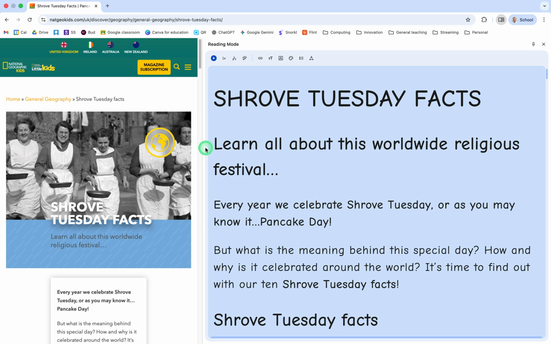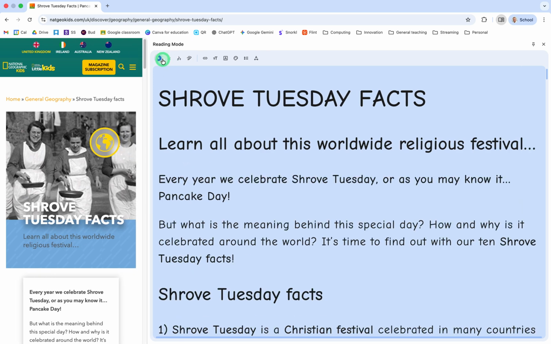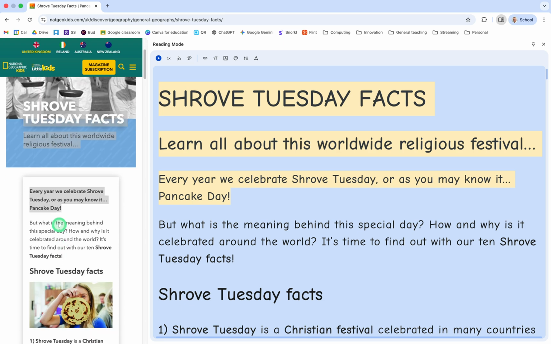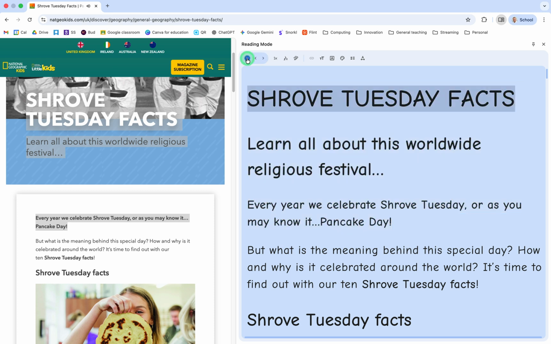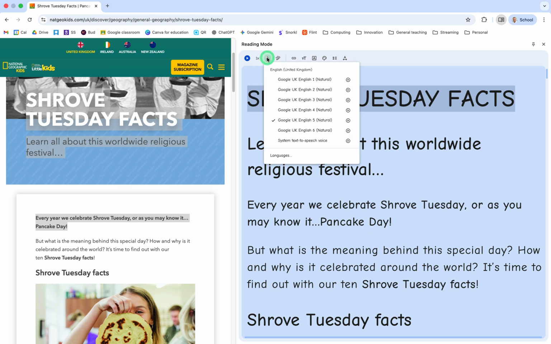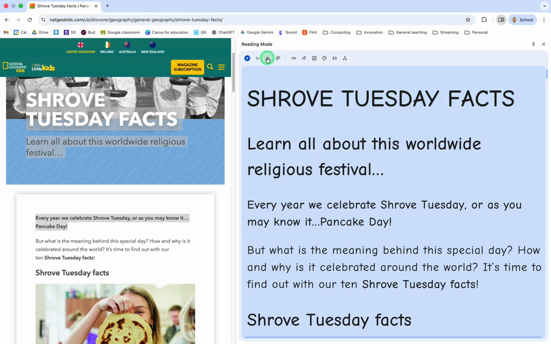And if you don't even want to read, you can select the text within the article on the left or in the reading mode, and then you can hear it. Shrove Tuesday facts. You can change the speed of the voice. You can change the style of the voice.